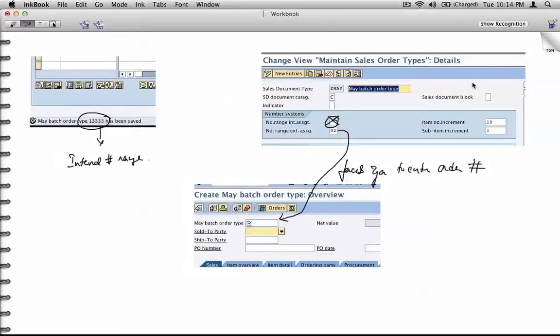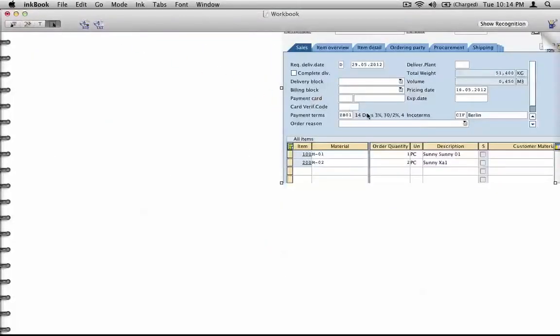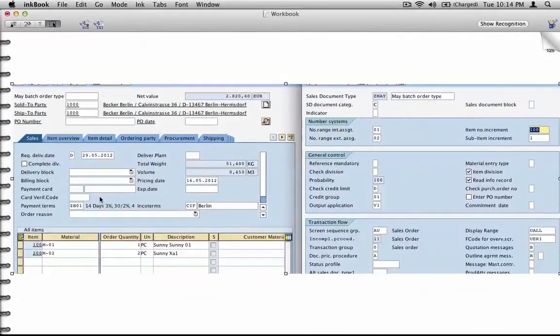So where are we? In the previous screen we talked about item number ranges internal and external. Now we are going to talk about item number increment. An item number increment decides how the items should be incremented in that particular order, meaning items should start incrementing by 100, 200, 300, 400, so on. If you put it as 10, it will be 10. If you put it as 15, it will start with 15 and then move on to 30, 45, 60.